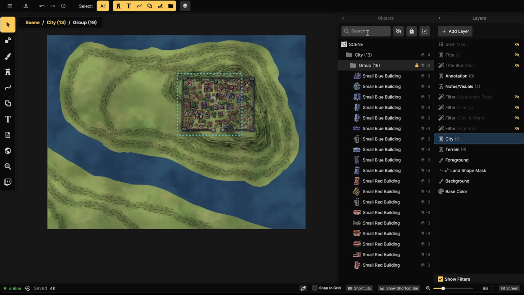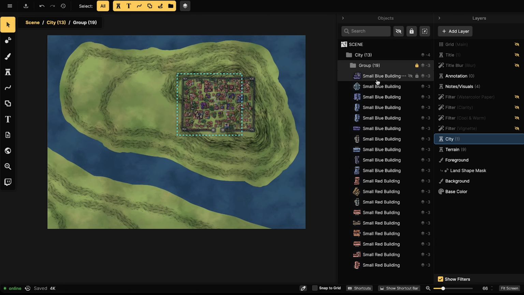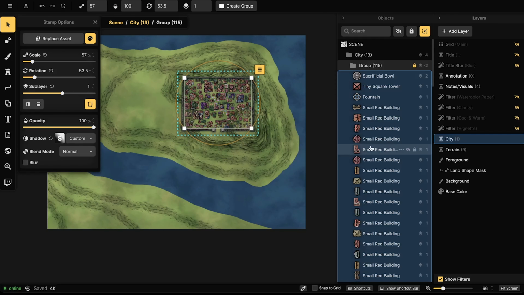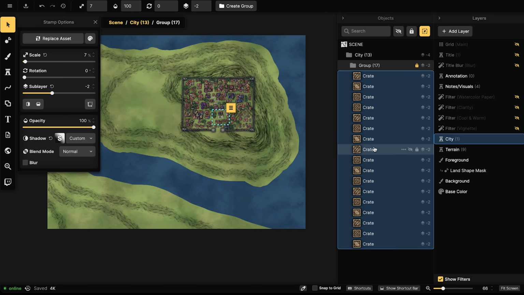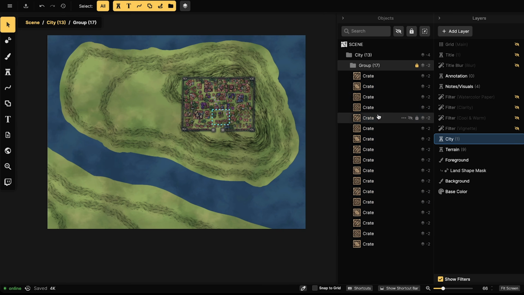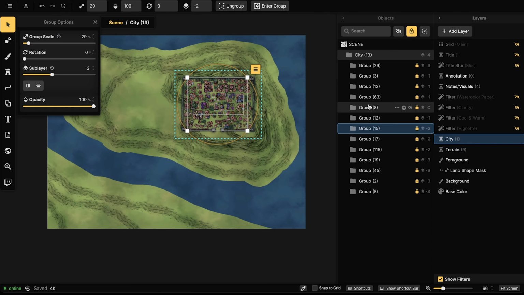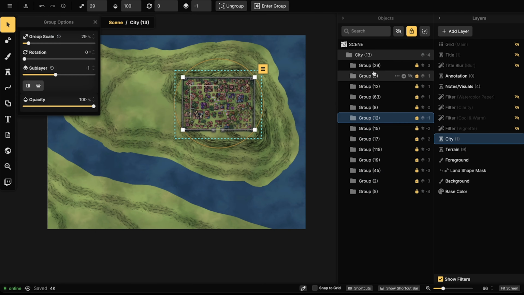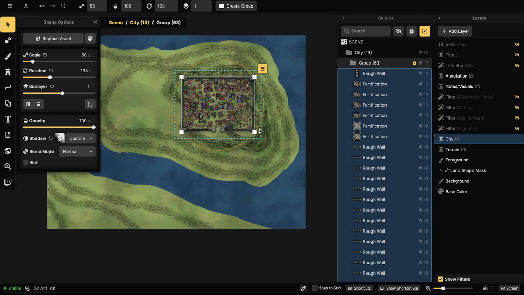You know what'll be helpful? Let's just type in walls. No, it's not going to work. One of these groups has those walls. Let's type in walls. Let's see if I can find them. Nope. Just going to take a moment to find them. Not in there either. Where did those walls go? Oh, for some reason I cannot find them. Oh, there we are. These are the walls right here.